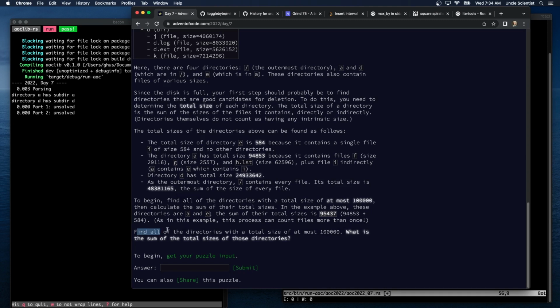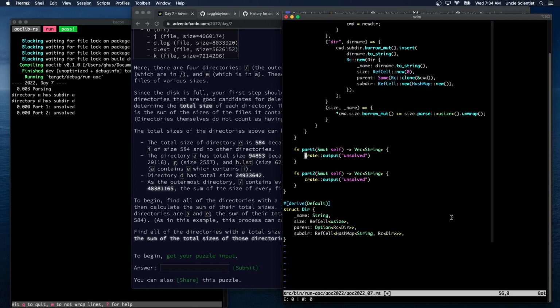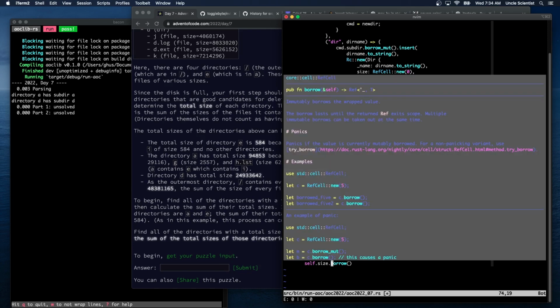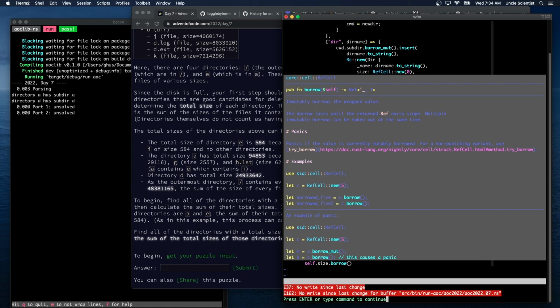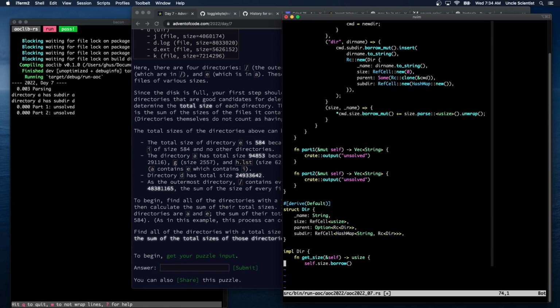All right. Find all of the directories with the total size of at most 100,000. Okay, here's what I'm going to do then. Since this is recursive, let's write a recursive function to calculate the size of a simple dir. We'll just call it getSize and return a usize. It should be very straightforward, because it's whatever the current size is, self size borrow. Oh, it won't tell me the type. But I think self size borrow should just be a usize.